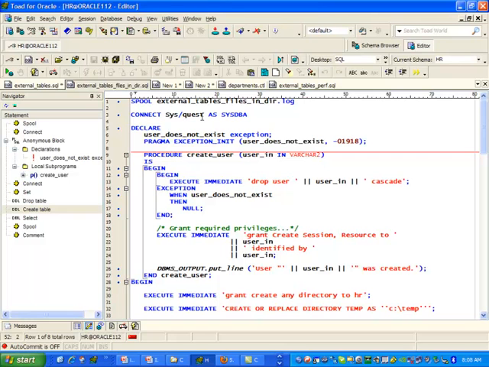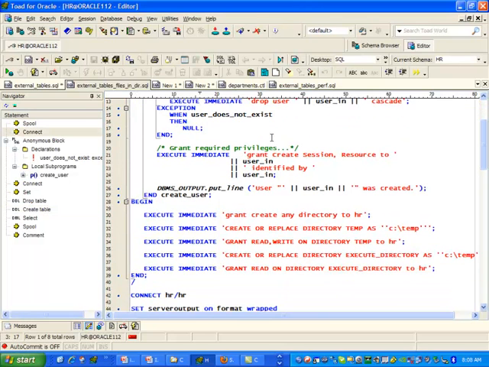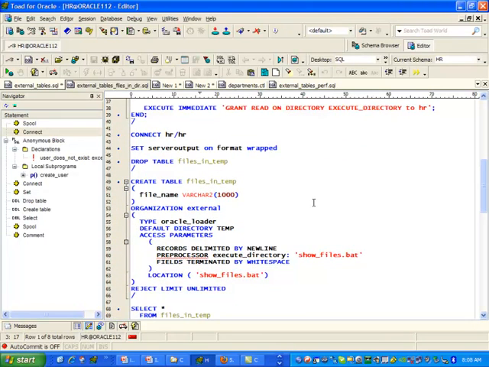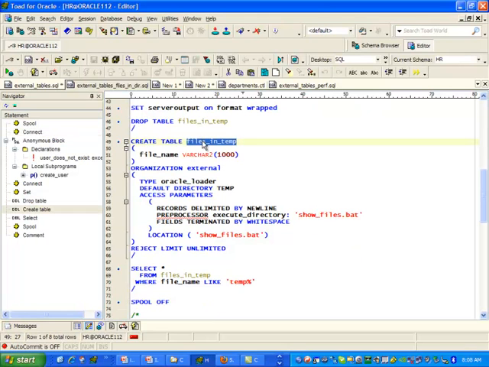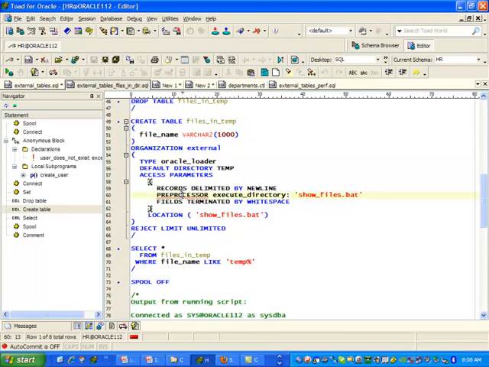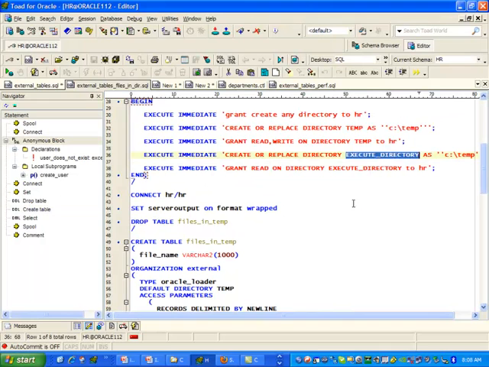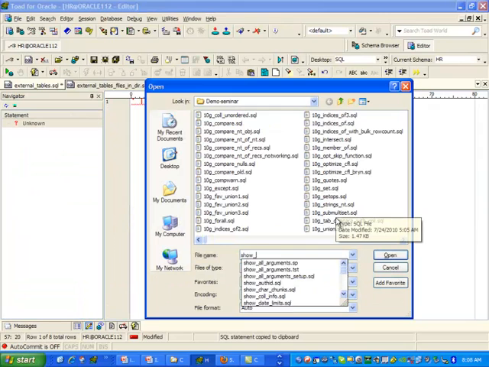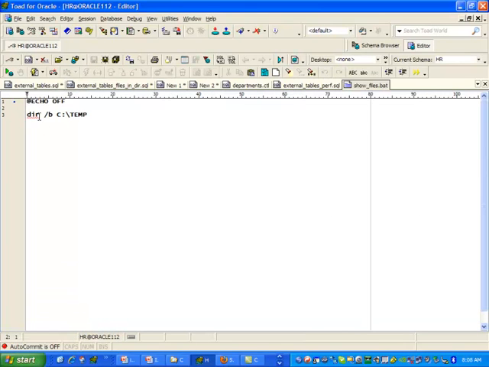So again, when you try to run the script yourself, it'll create a user if you don't already have a user defined that you want to use. It'll create the directories to use in the example. And then what I'm going to do is define a table called files in temp. And the name of the file is the only column in my table. It's an external table. And this time I'm going to specify preprocessor, the location of the file, the execute directory, and the name of the file, the operating system file that's going to run. So show files simply says, give me a dir, make it brief, everything in the c:\temp directory.